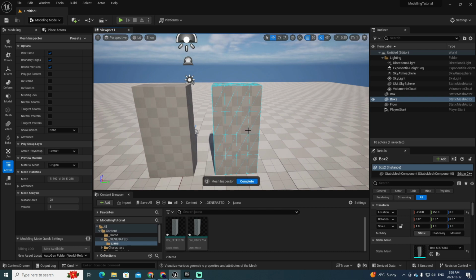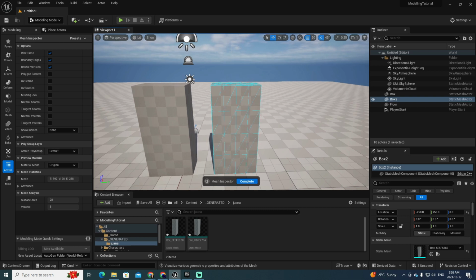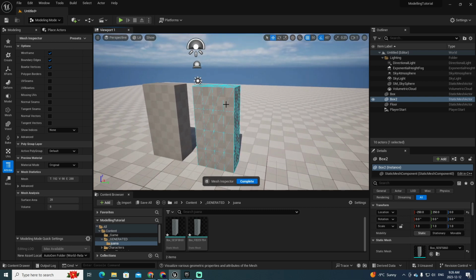When do we need to add more geometry? Well, in case that you want to transform or, let's say, bend this object, that's the case where you are going to need more geometry. Don't worry, we're going to cover that very soon.